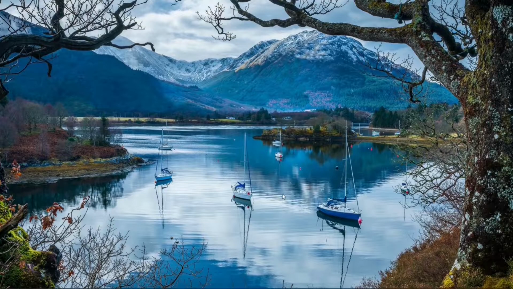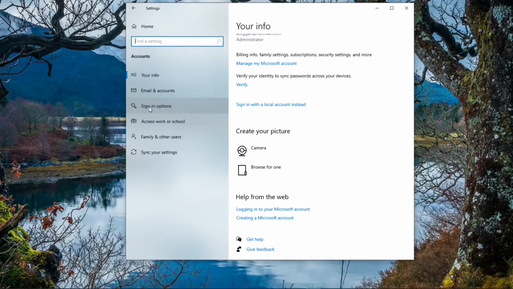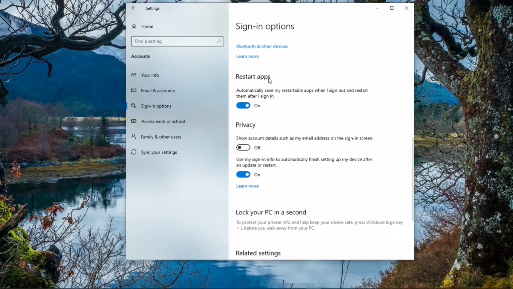First, let's go into our search option, settings, open settings, click on accounts, go to sign in options, and let's scroll all the way down to restart apps. Now with this option, it came defaulted on my system, and once I reboot my computer, most of my apps that I was previously using would pop right back up. From here, you can just toggle this to the off position, and that is it, and then you restart. Once you restart, all of your applications are now closed and will not auto open or auto engage.